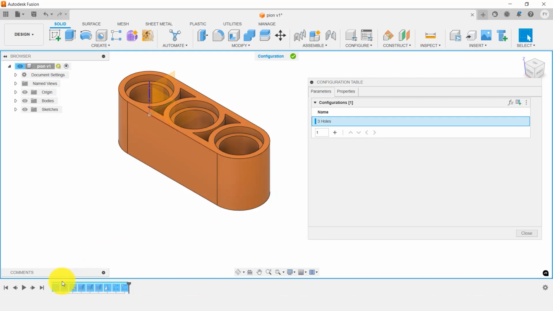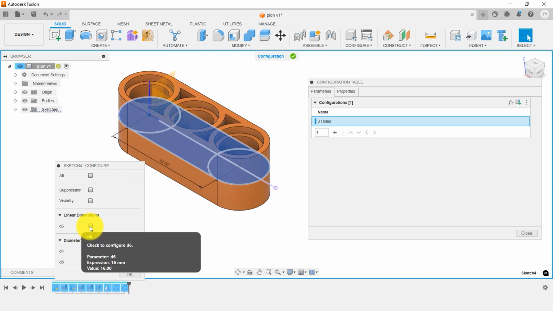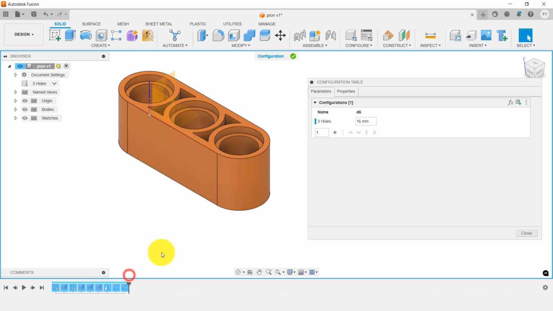We enter this length dimension in the initial sketch by clicking on this sketch. I now have a menu that allows me to select the dimensions I'm interested in. When I hover over D6, I see the dimension of 16 millimeters appear in the part. That's what I'm interested in. I check it and click OK. Now I can see that my 16 millimeters dimension has appeared in my configuration table. That's great. Once I adjust this length, I'll need to add more holes.